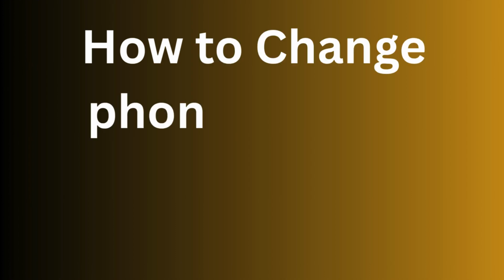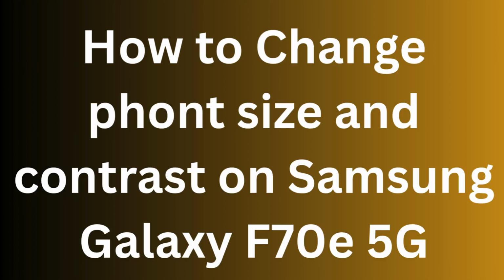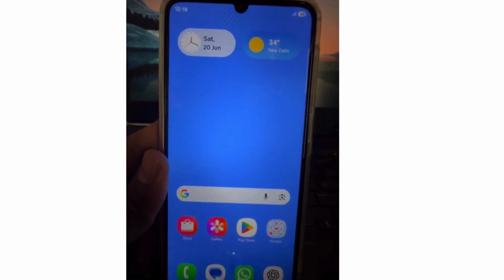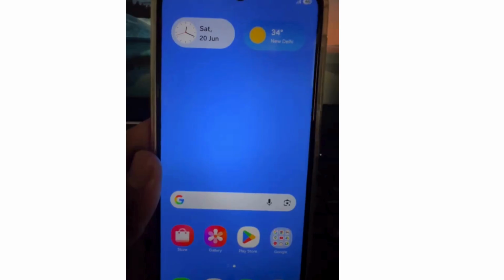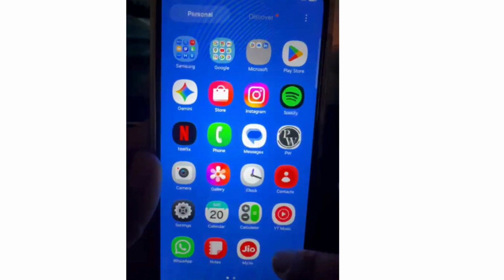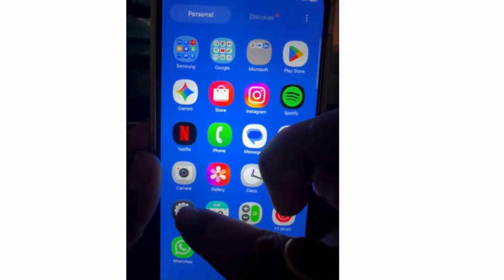Hi guys, in this video we will see how to change font size and contrast on Samsung Galaxy F70e 5G, and you can easily make your Samsung Galaxy phone easy to use with a larger font size and high contrast. Here is the process. Tap on Settings of your Samsung Galaxy.